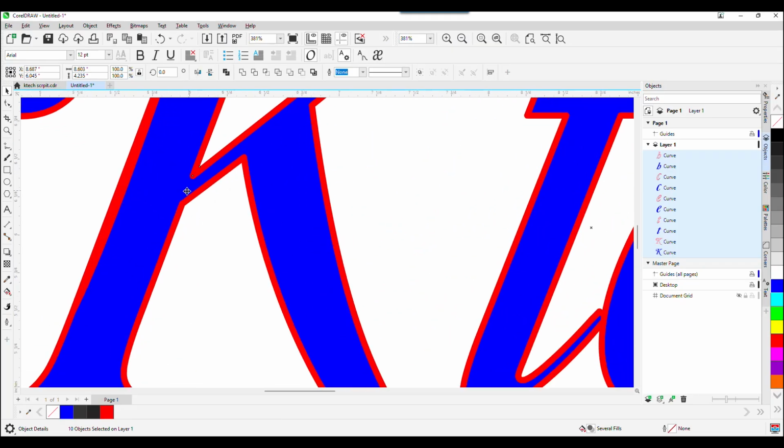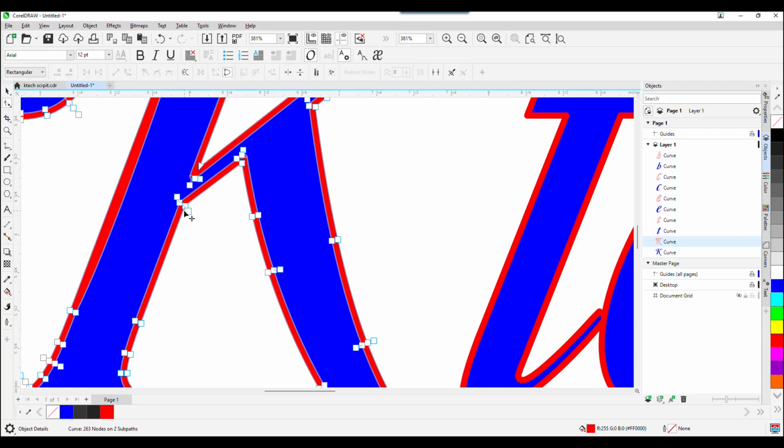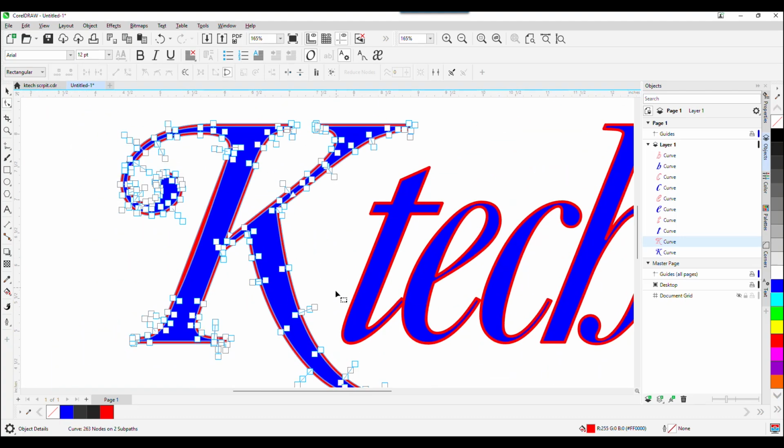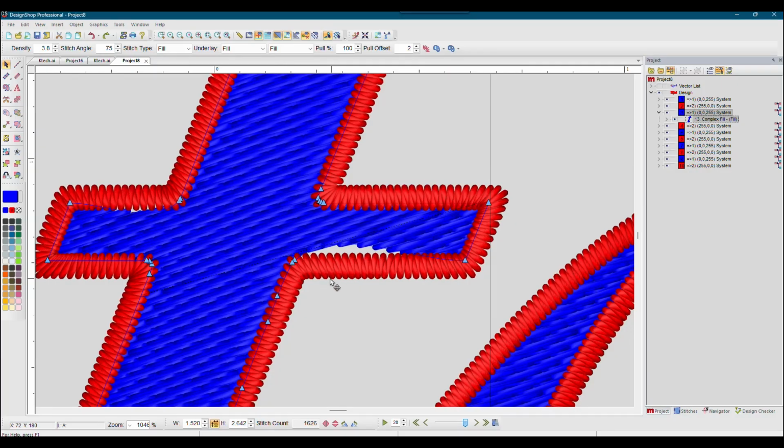Like here, there's a couple of problems. If you're more proficient, you select the K, and then you can go to the edit tool and fix this before you send it over to digitize. You're going to do the work somewhere. Either you're going to do it here or in Design Shop. I can do it much quicker in Design Shop.